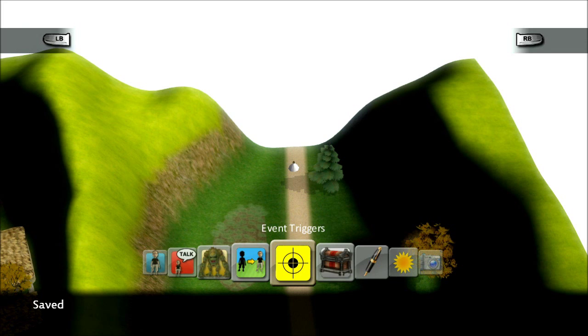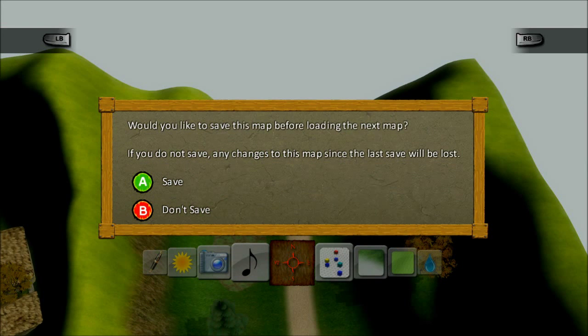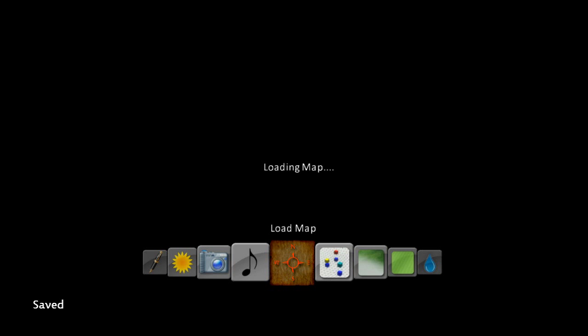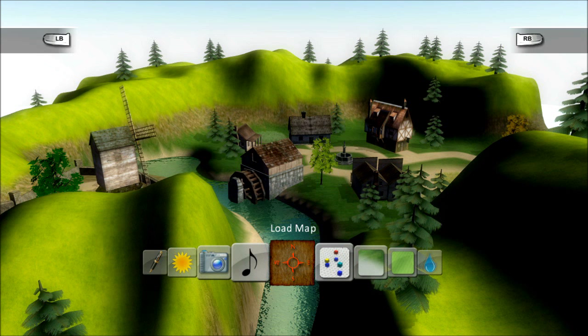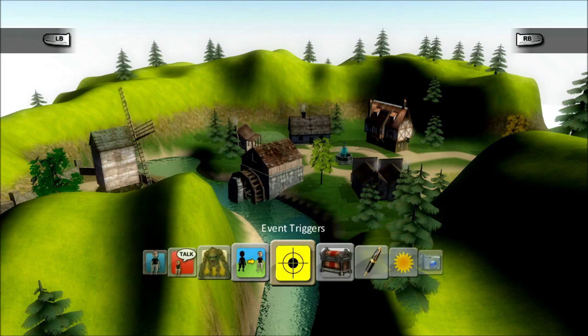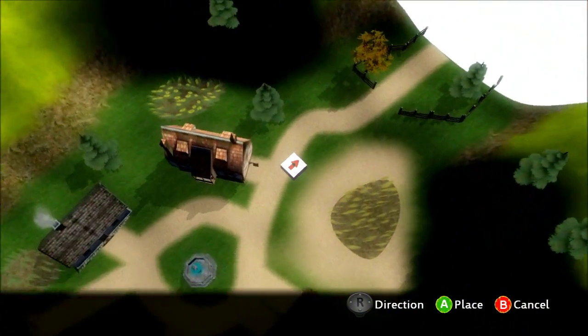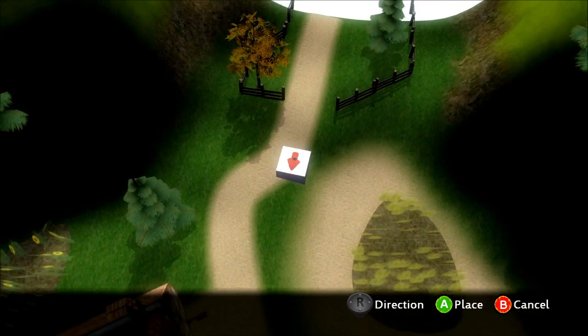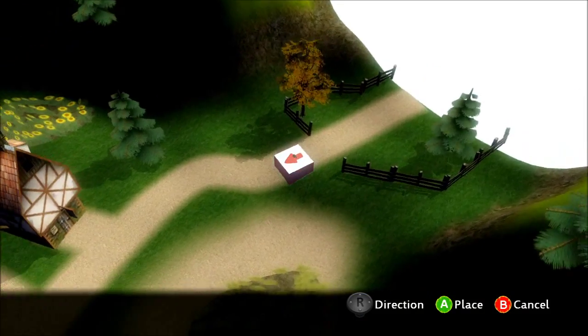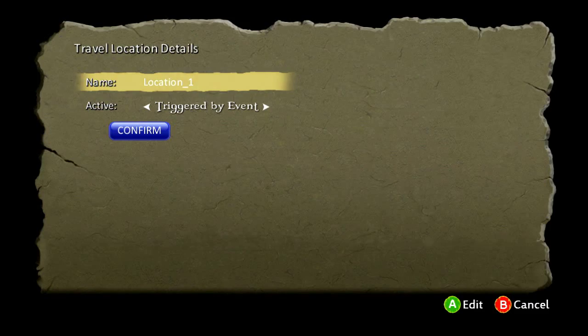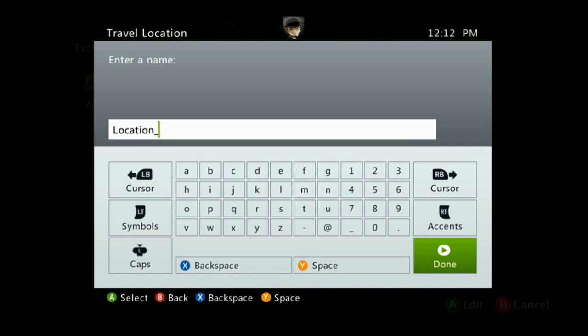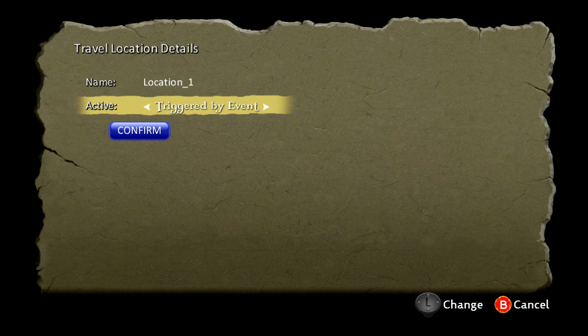So first, let's save our map, and we'll jump over to tutorial 2. Wait for it to load. Alright, now we want to create a travel location. Travel locations, first off, you can rotate with the right stick to choose where you want your hero to appear and in what direction. We want him appearing this way, facing the map. We'll call this location, well, let's leave it location 1. And we'll have it as triggered by event and not active, because active is if you can quick travel there, and we don't want the player to quick travel there at the start.